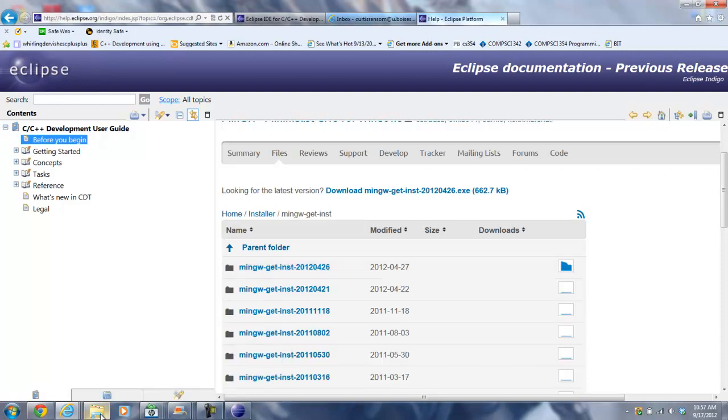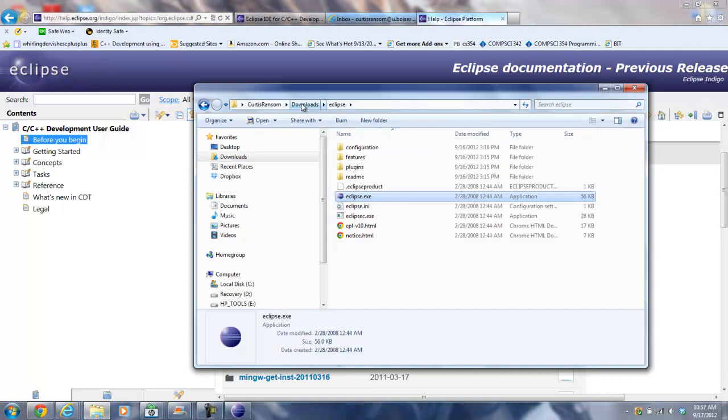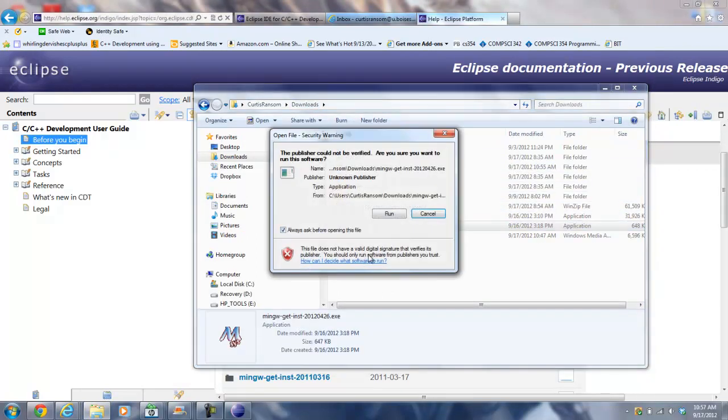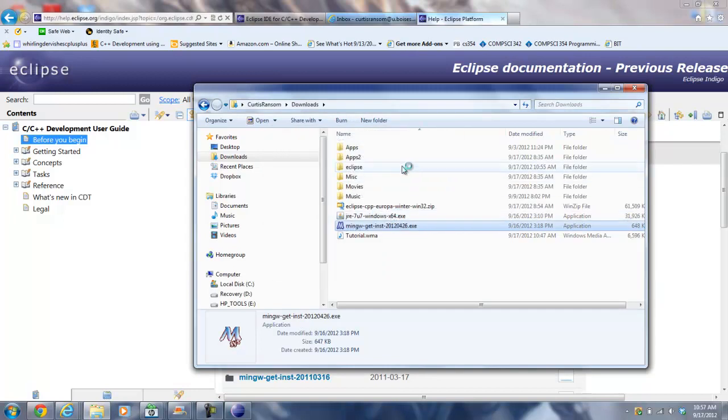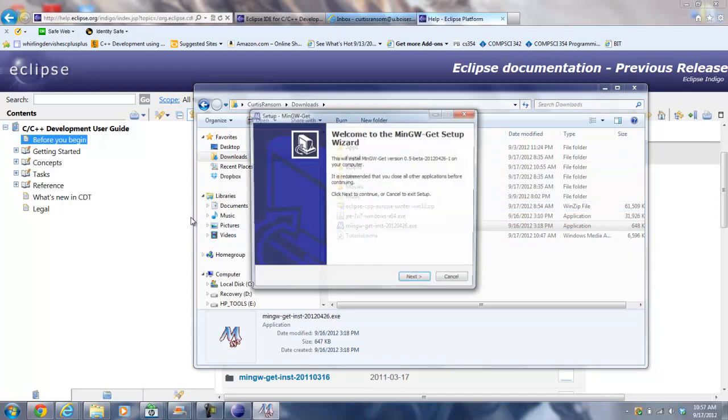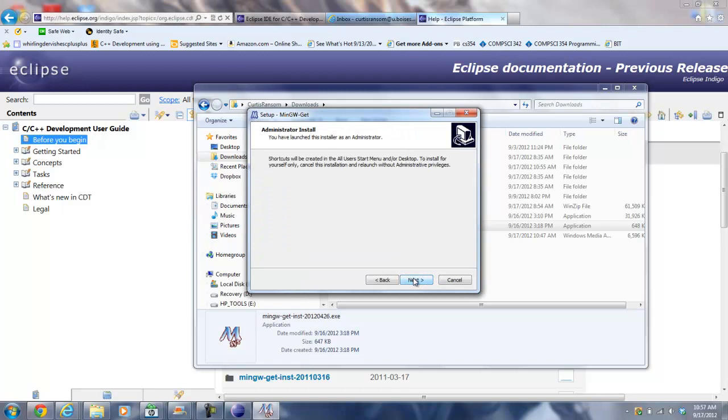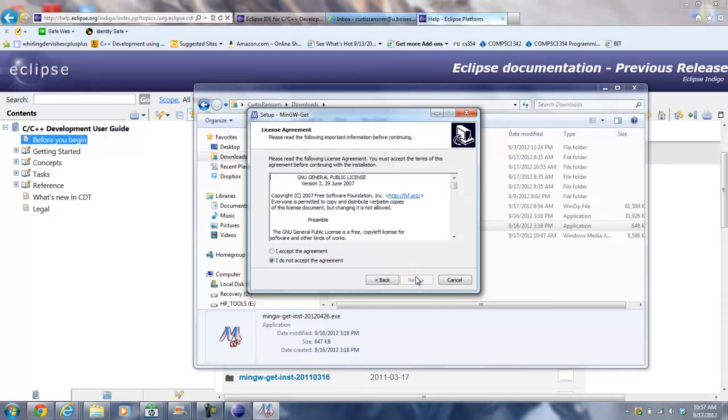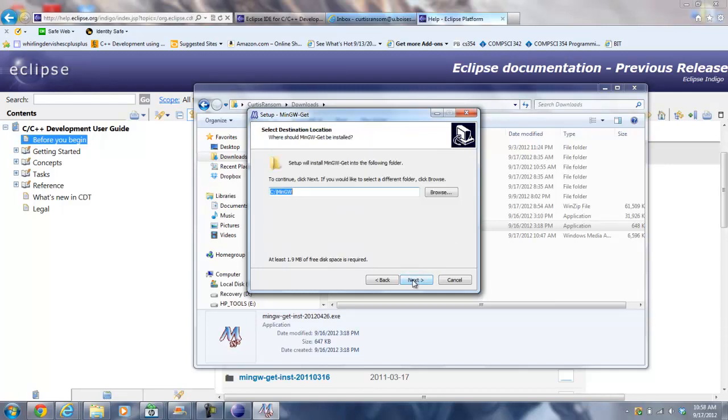I have already downloaded it, so let's go back to my downloads. Alright, I'll just choose next. Next. Use the prepackaged repository catalogs. Next. I'll accept the agreement, using the default directory. That way Eclipse can see it easily and knows right where MinGW is supposed to be. You don't want to change that. Otherwise it's a little more involved to get it to see it.